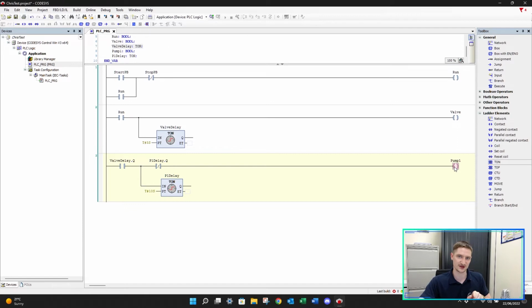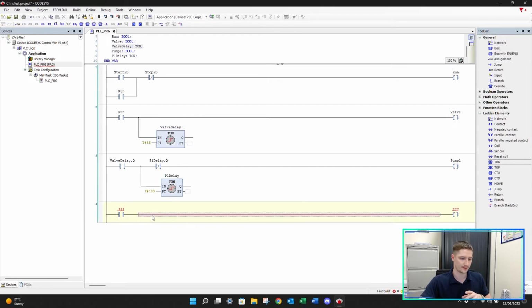This is very similar to our TP timer inside of Siemens. Okay, but we can do this with just a TON. So there's the pump one control done. Pump two control is going to be the same. So insert a new network, normally open contact, take this pump two coil, branch down in between, and then drop a TON timer into here. And this is going to be our P2 delay.